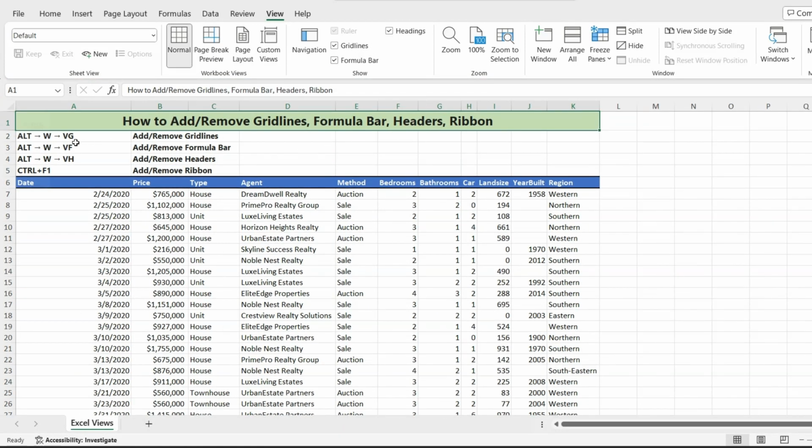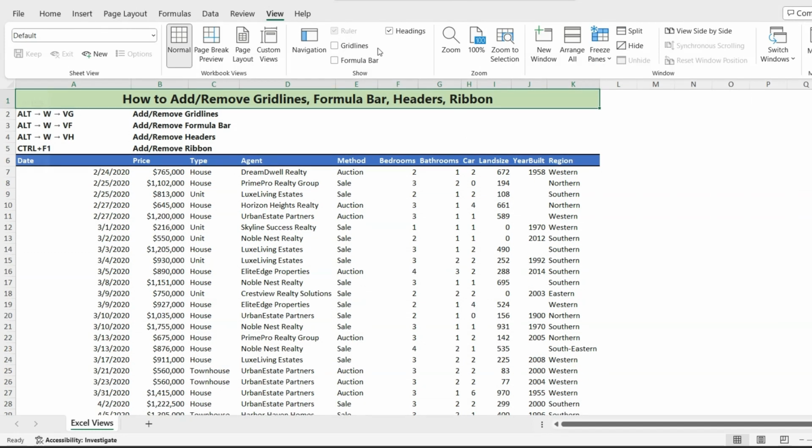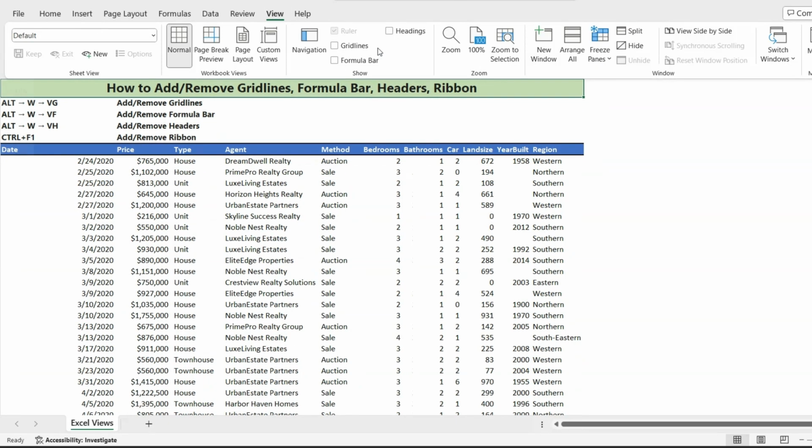There's also a few handy shortcuts which can help speed up our process if we were jumping through different tabs. And if we want to remove grid lines with a shortcut, we can hit Alt. Then we'll see that W references our View tab, so we hit W, and then VG to remove grid lines. We can hit Alt W VF to remove the formula bar, and Alt W VH to remove the headers.